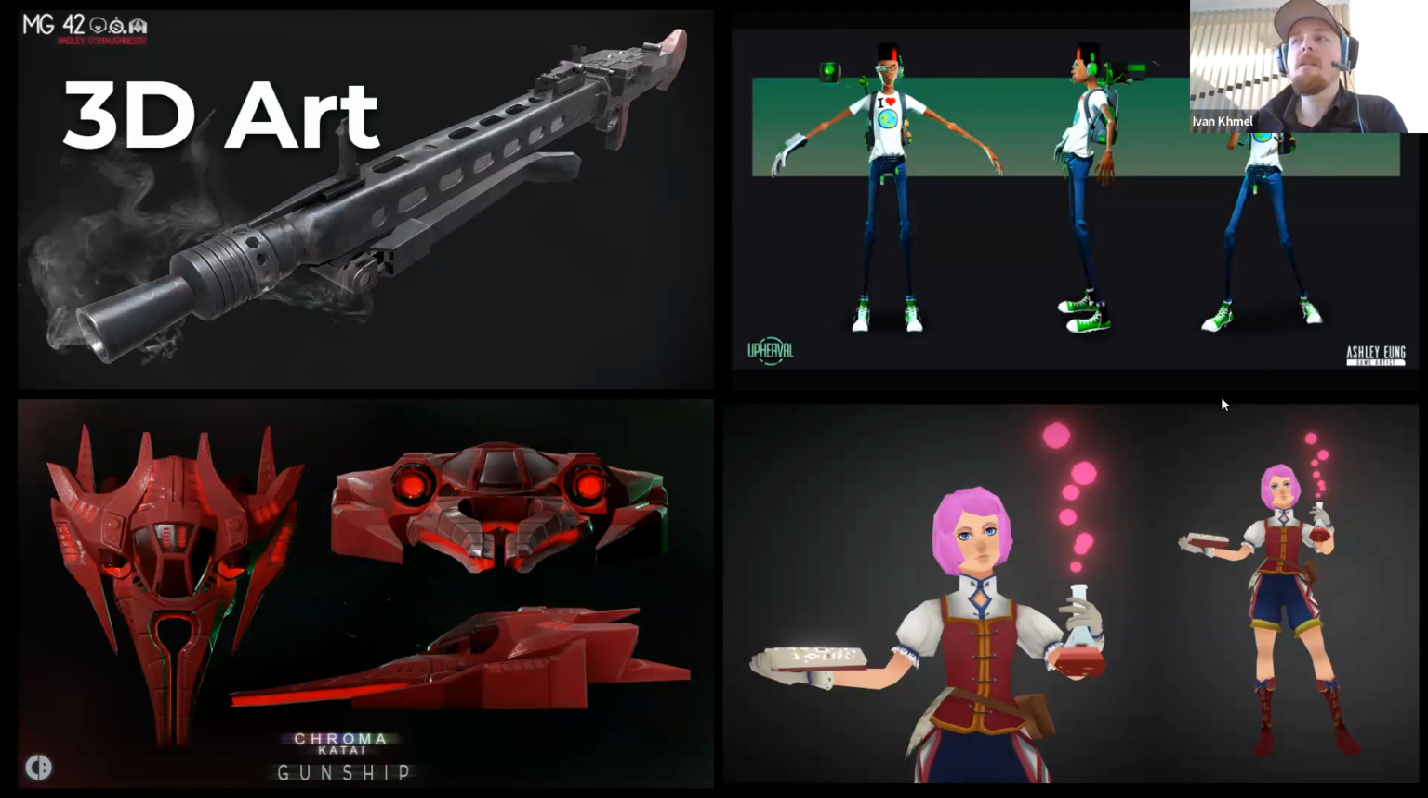So this is the second half of the first year. There'll be some focus on low polygon. And then in the second year, our students will be focusing on more high-end 3D.